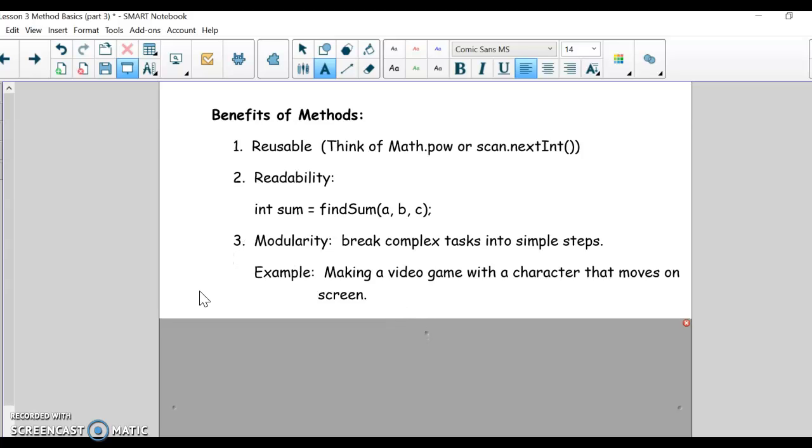And then the final one is, they call this modularity. If you break it into little steps, little methods that each do one piece, that's going to be a lot easier than trying to code it all at once. So when I think about trying to make a video game, that boggles my mind because it's just too much.